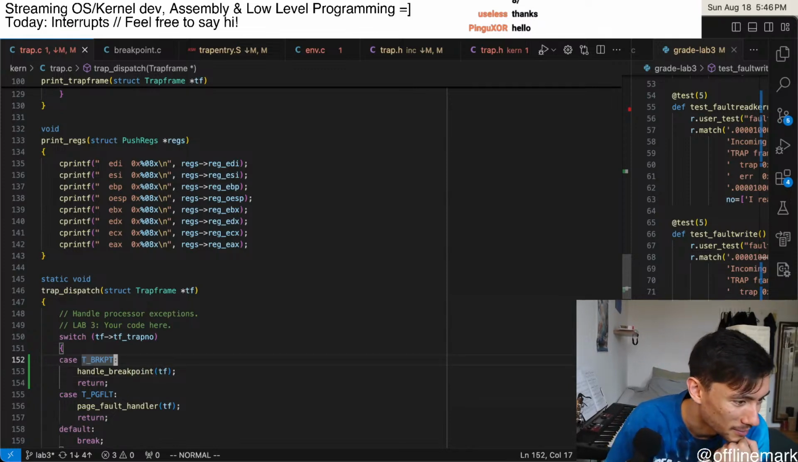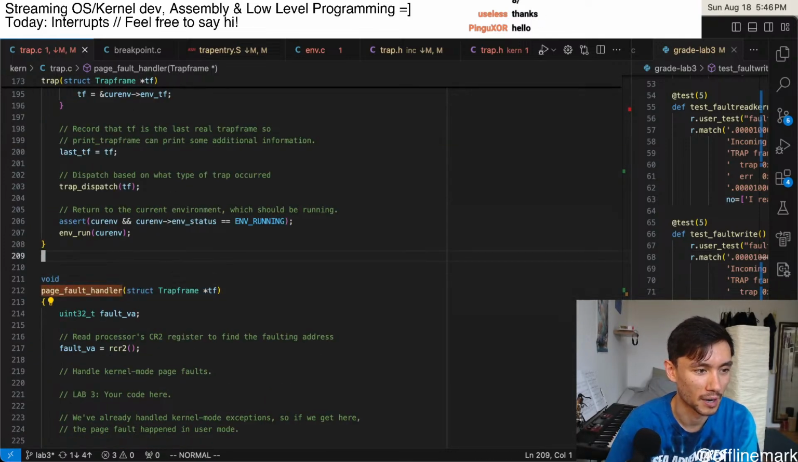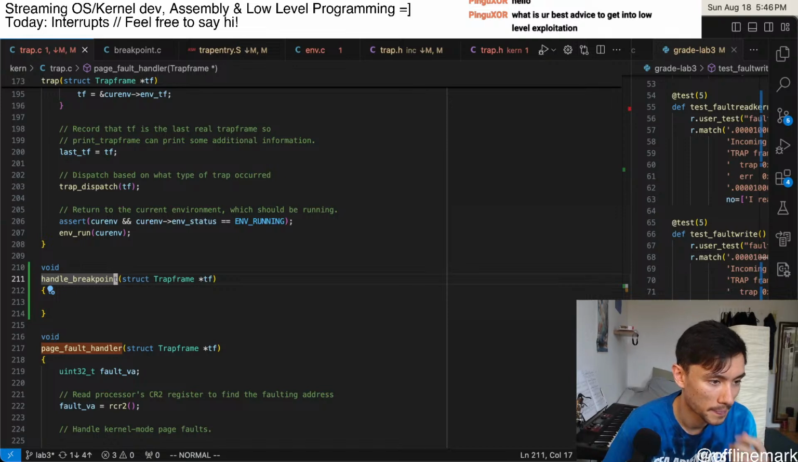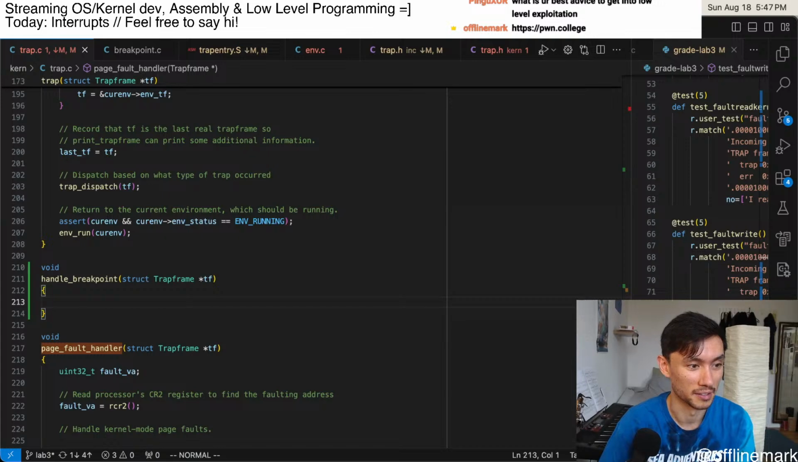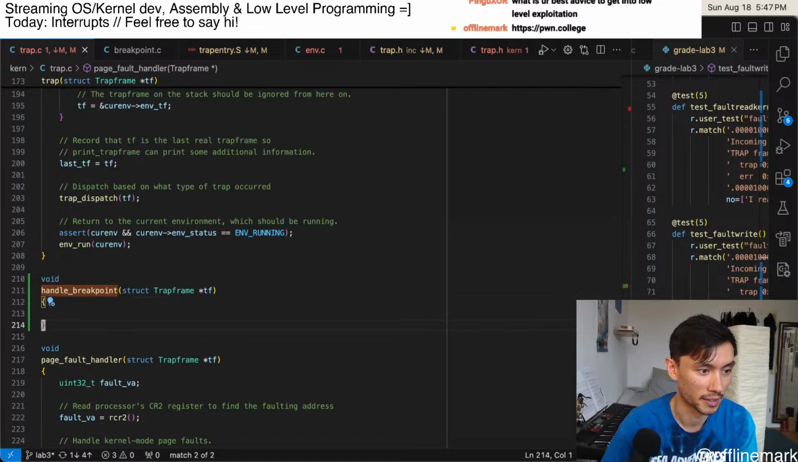Yo, Pingu XOR, what's up? Handle, so I'm just gonna copy this and handle breakpoint. What's your best advice to get into low-level exploitation? Definitely pwn.college. That is easily the best resource on the internet in 2024 for that kind of thing. Yeah, I wish I had that when I was learning that stuff.